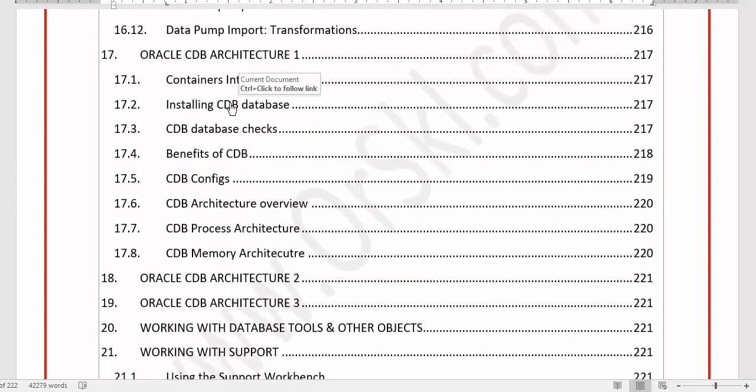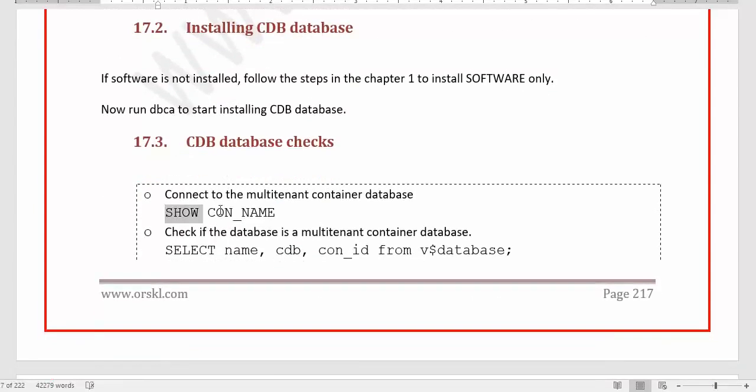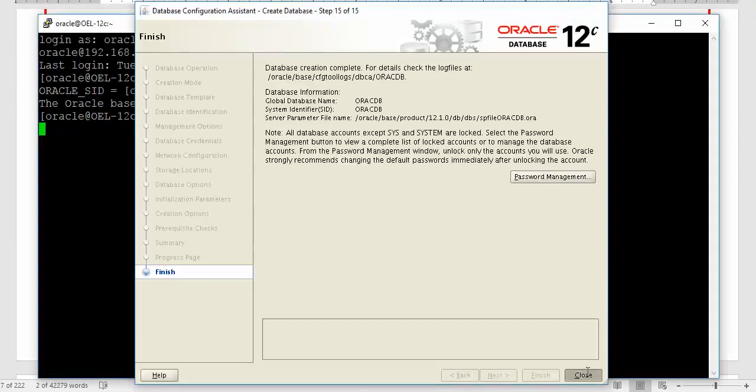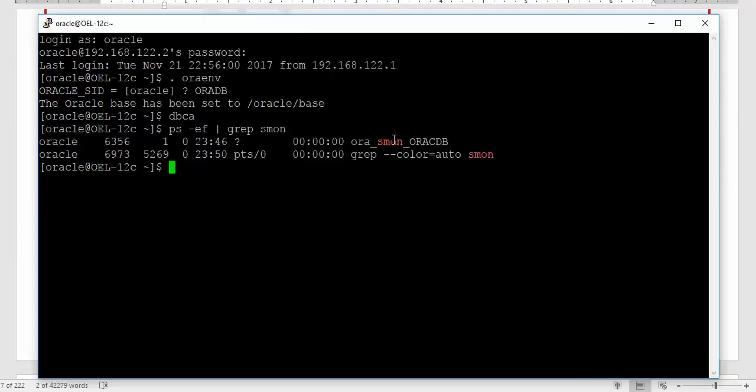So let us come back to this. The installation is done. Let us perform some checks now. The first check is not here. Just click on close. Now the first check is to check the background processes. How many SMONs are there? There is only one SMON. But how many databases are there?